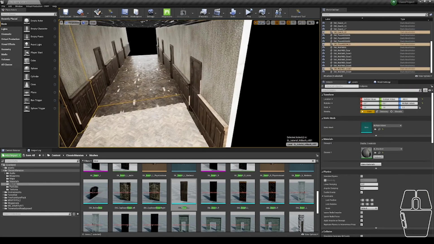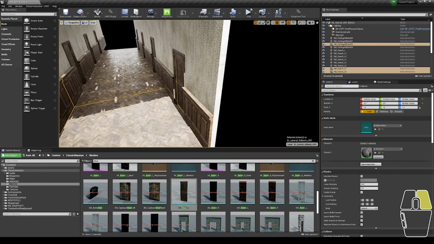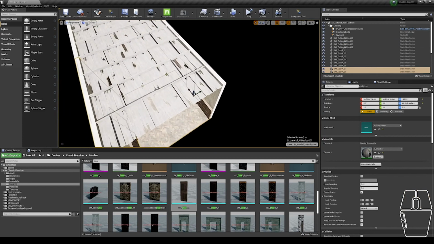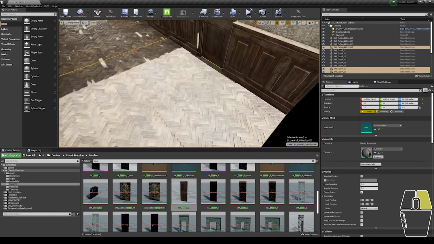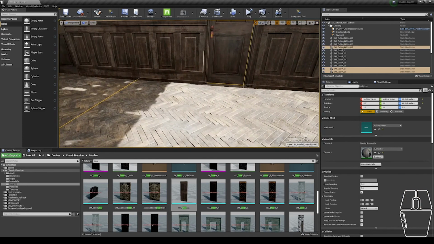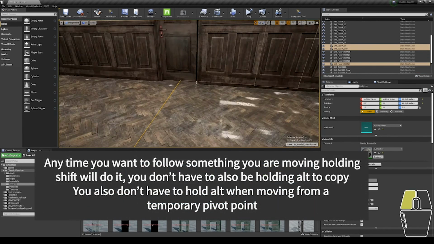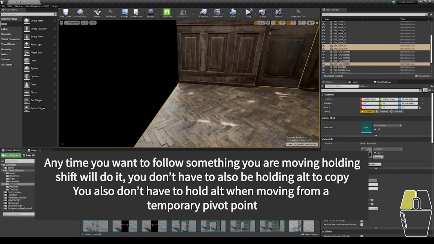As I'm working, this is a good example of a modification to my moving workflow. I'm working down here, and I want to set a temporary pivot point to work from in this corner here. If I hold down the Alt key and click the middle mouse button, it will set a temporary pivot underneath my mouse, and then I can Alt move from there. And if I hold down Shift, it will follow my Alt move.